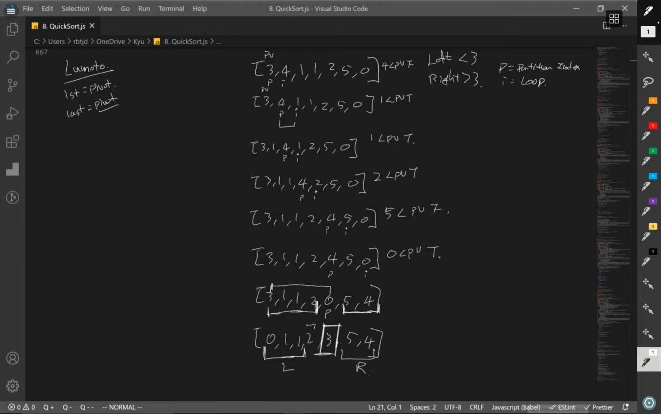And we recursively run our quicksort function on the left and on the right. And remember, under Lomuto's method, we exclude the pivot, so we won't include that in our next quicksort. So this is pretty much an illustration of our quicksort in Lomuto's method, and we use the first element as our pivot. So keep this in mind.